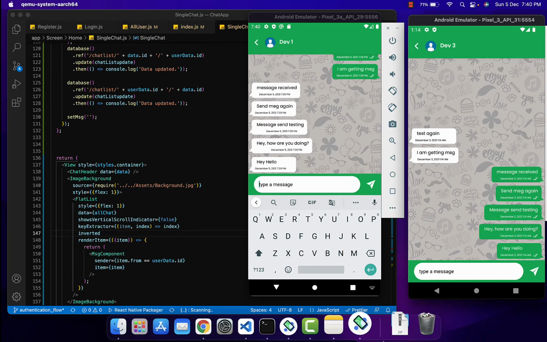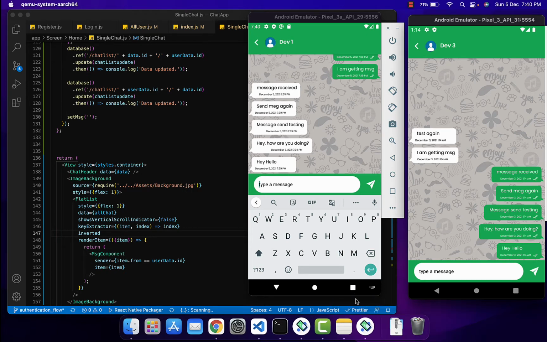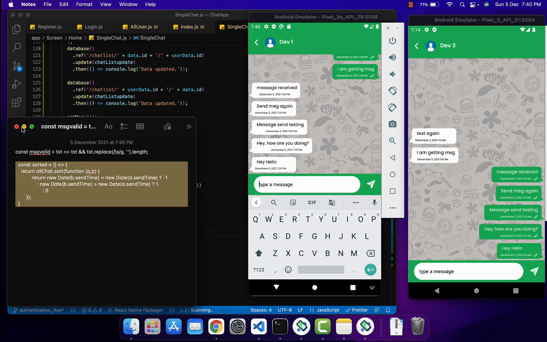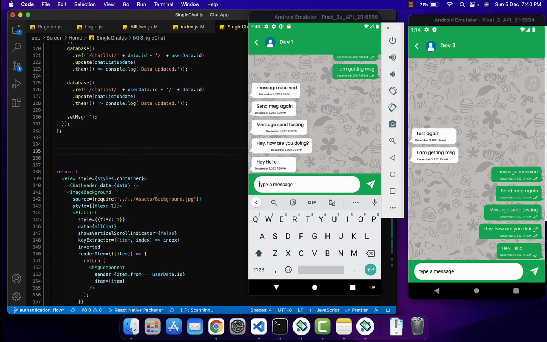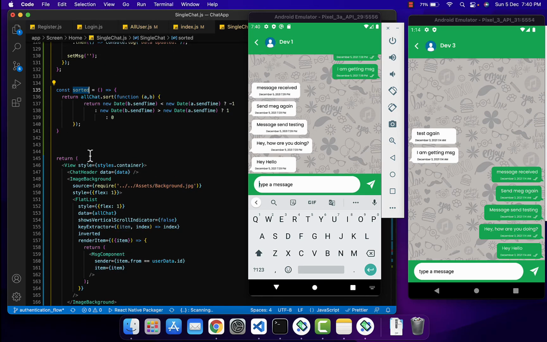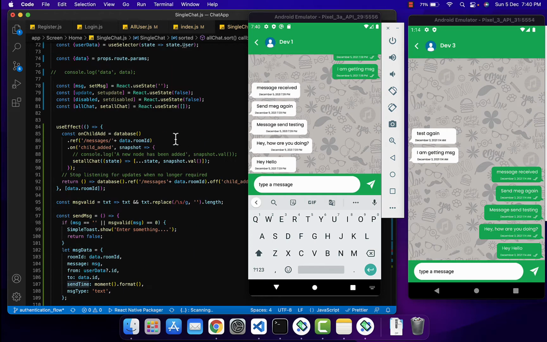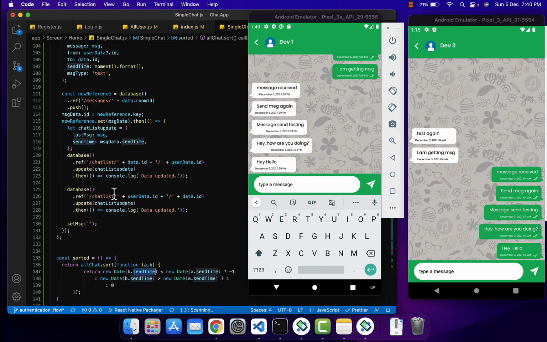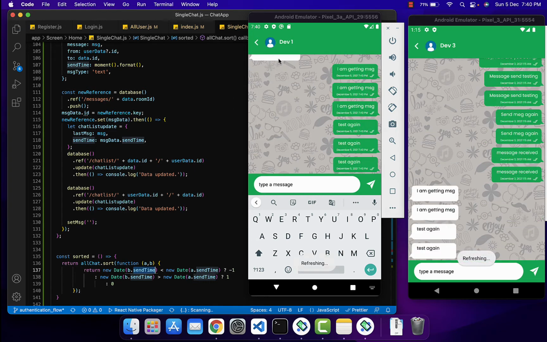So for that particular thing, we have another JavaScript function, that is sort. So we're going to sort the messages based on the message send time, and I already have the function. So we're just going to copy that function and paste it over here, and instead of directly passing all the chat to the flat list, we're going to do a sort. Sort will be based on the send time, and if you are not getting that sort correctly, try to use the maximum precision in the send time, like the millisecond, so it will be unique, and then you can have that data.